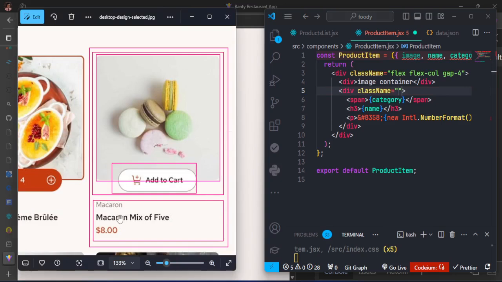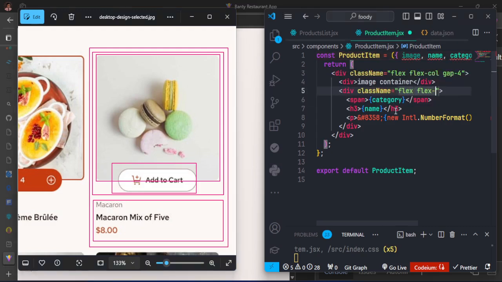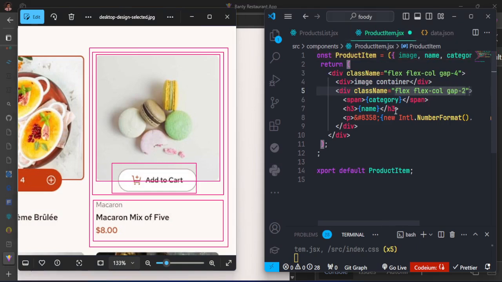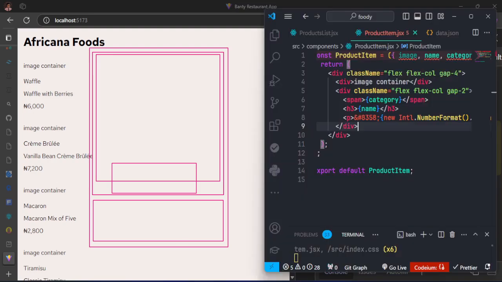So let me bring it out. This is what we have. As you can see, there is a space in between each one of them. So I'm going to display it as flex-col, because I want them to be on top of each other. Gap is going to be gap-2, which is 0.5, like that. So save it and go back to the screen. You should see a space in between each one of the items there.